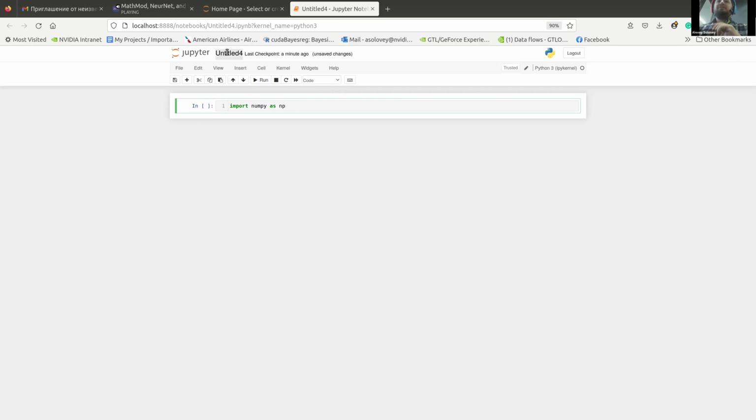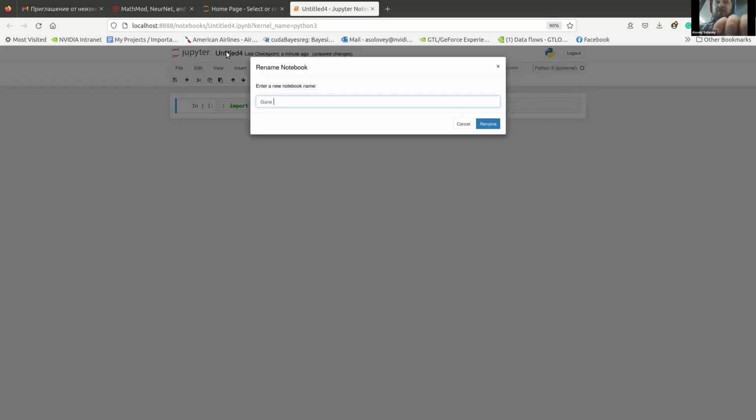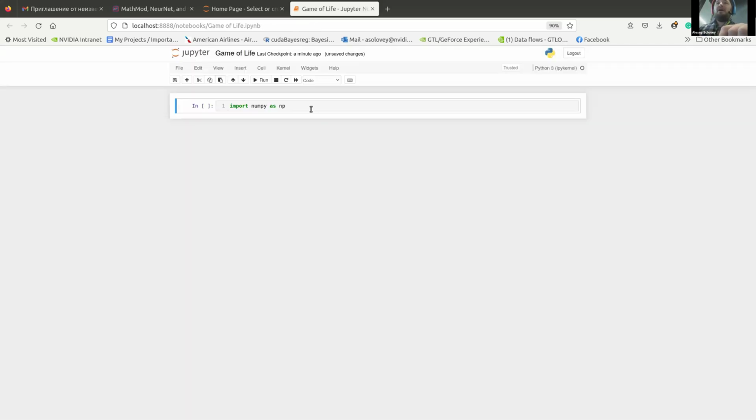So we will get started with the very famous thing that is called Game of Life. This is a game. And definitely you can find out what it is in Wikipedia or on whatever. But this is a simple model of two-dimensional life.